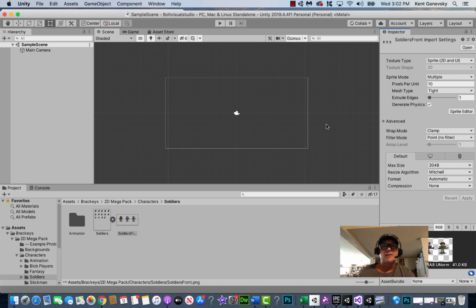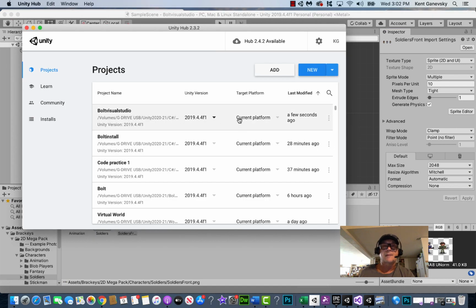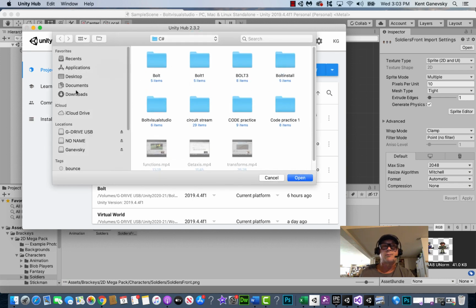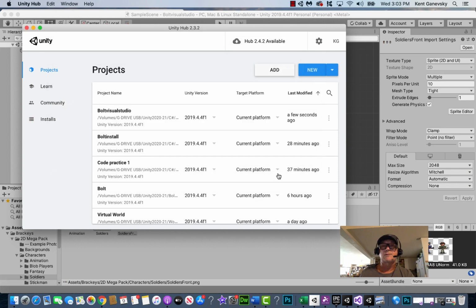So I've set up a brand new 2D project and I know where it is in my setup. So make sure you do too. Make sure when you add that new game, first of all, you choose your version. And then when you click a new one, you put it in one of the documents so you know where it is. Mine is under C#. And then I have Bolt. These are all my projects. Make sure you do too.